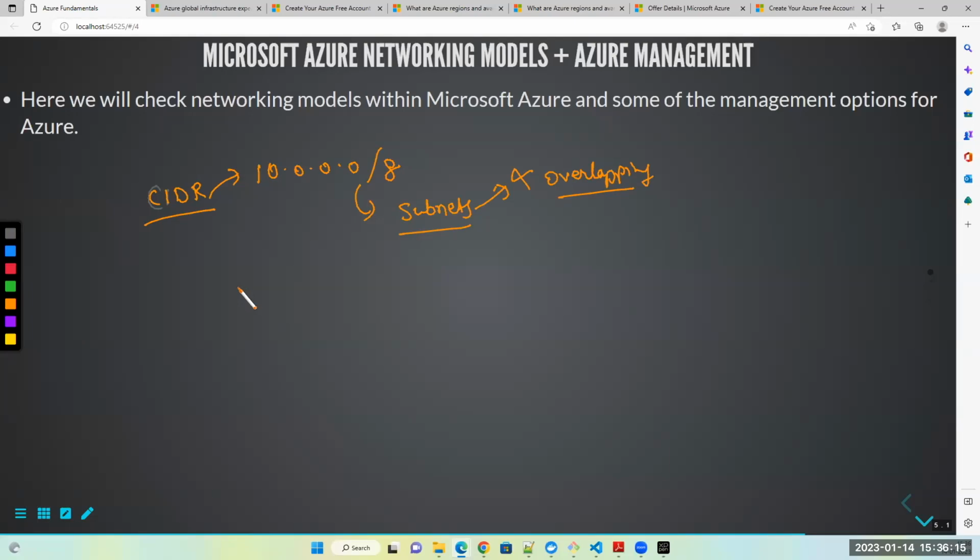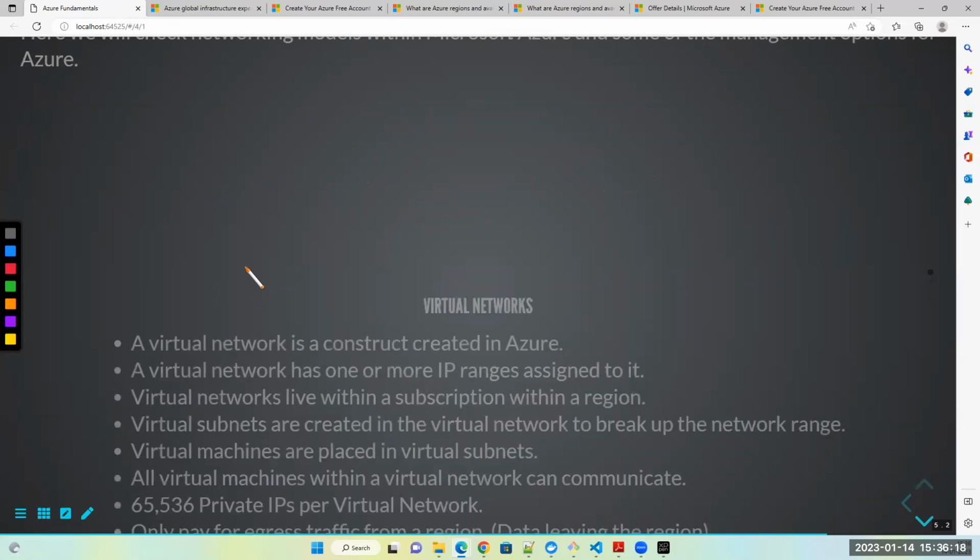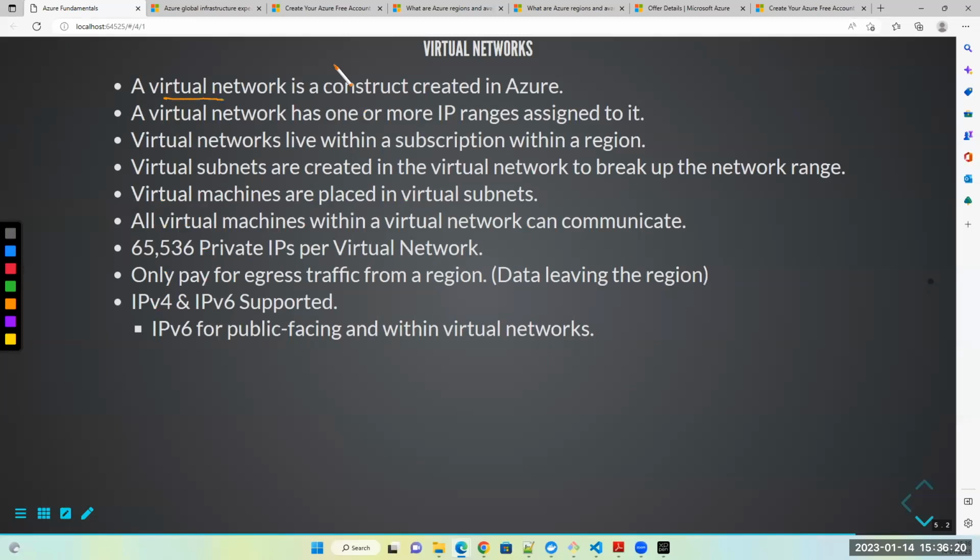So you will normally create a virtual network, which is called a VNet. Going forward, a VNet is as good as a VPC in AWS, and a virtual network has one or more IP ranges assigned to it. And virtual networks live within a subscription within a region. So in a specific region, you will have a VNet that can be created for a specific range. And this VNet going forward will be broken down into subnets.